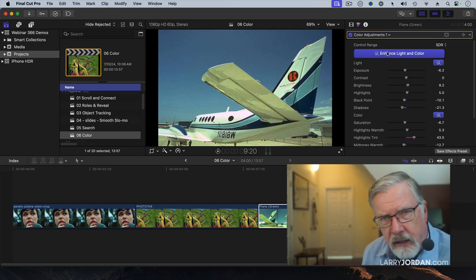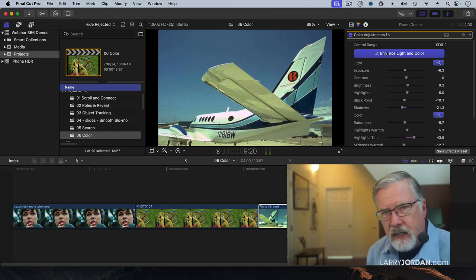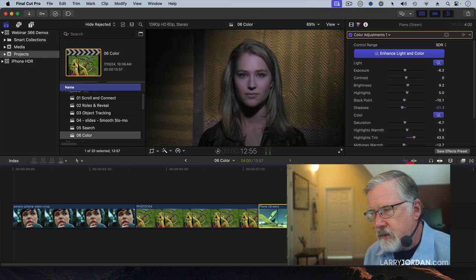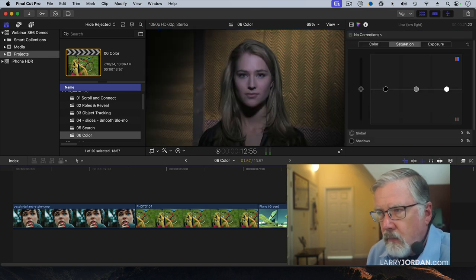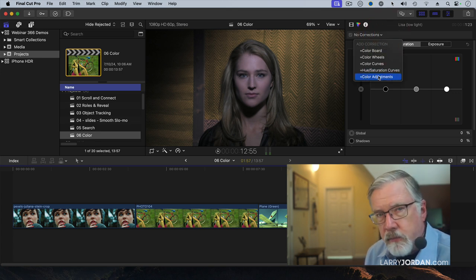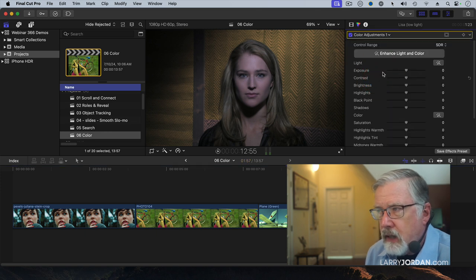But what I really like about this, where Apple finally got the concept right, as opposed to in the past, is here. This is a little dark, and it's a little bit off color. I want to correct it. So I'm going to go to Color Adjustments. Remember, that's the new setting inside 10.8. And this time, I'm going to click Enhance Light and Color.